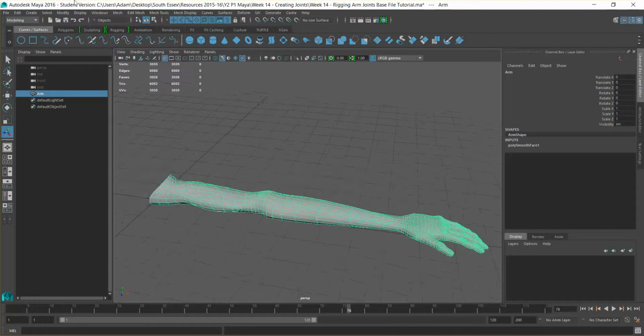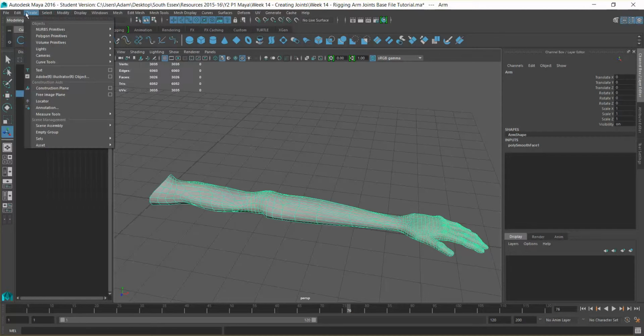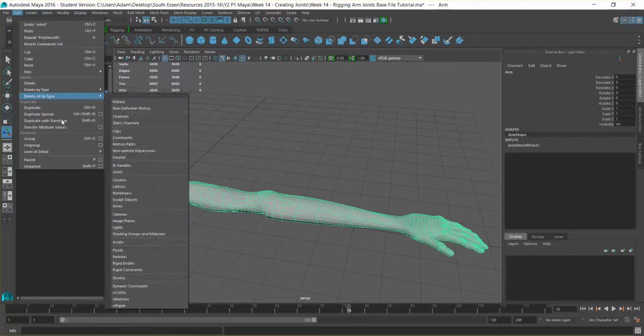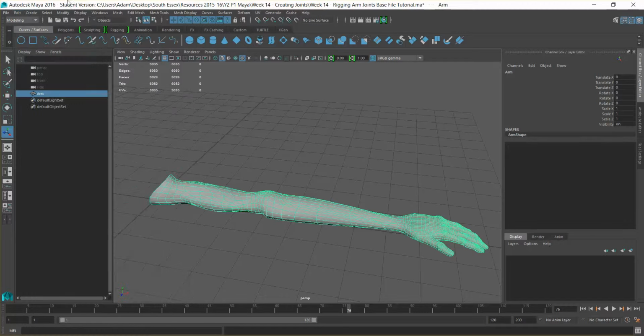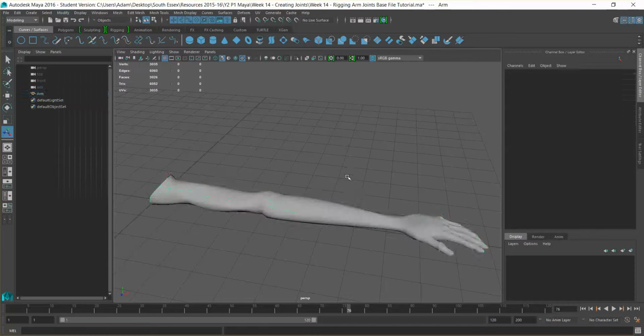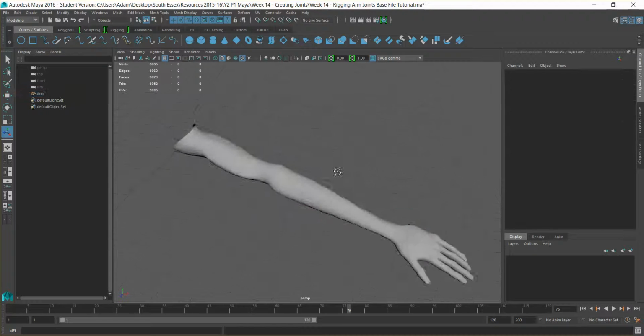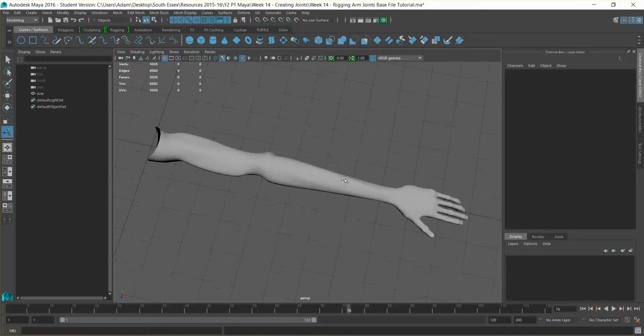What I'd like you to then do is just go to Modify, Edit, Delete by Type, and go to History. Then go to Modify, Freeze Transformations, just double check the arms okay. And from this point we are pretty much ready to start adding the joints in.